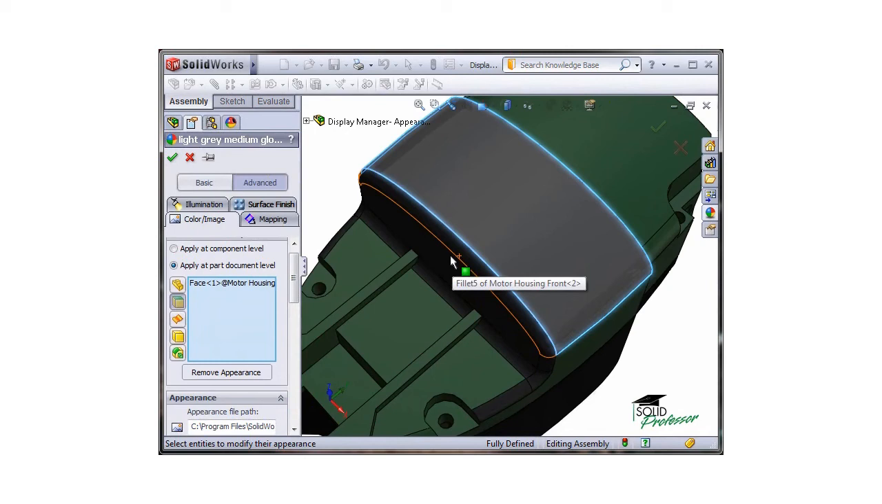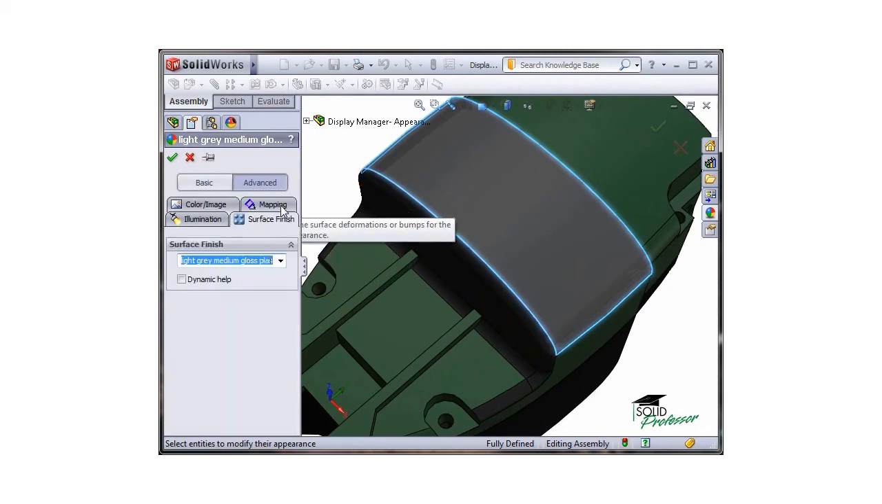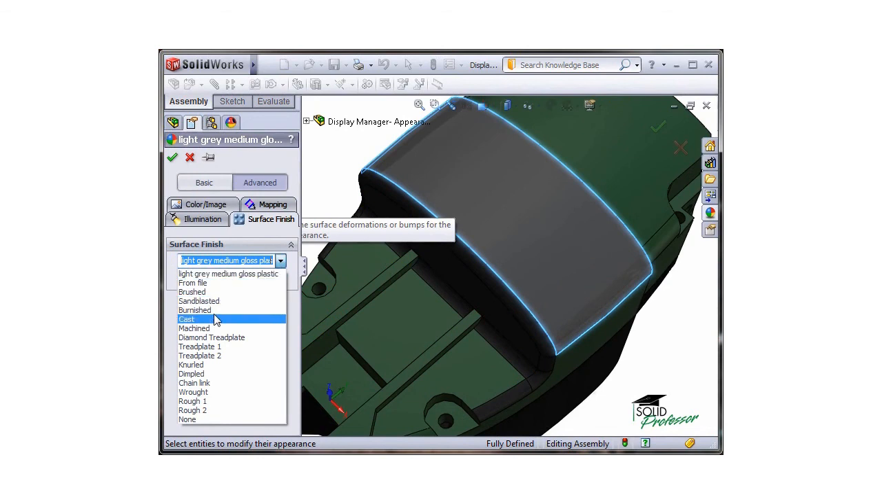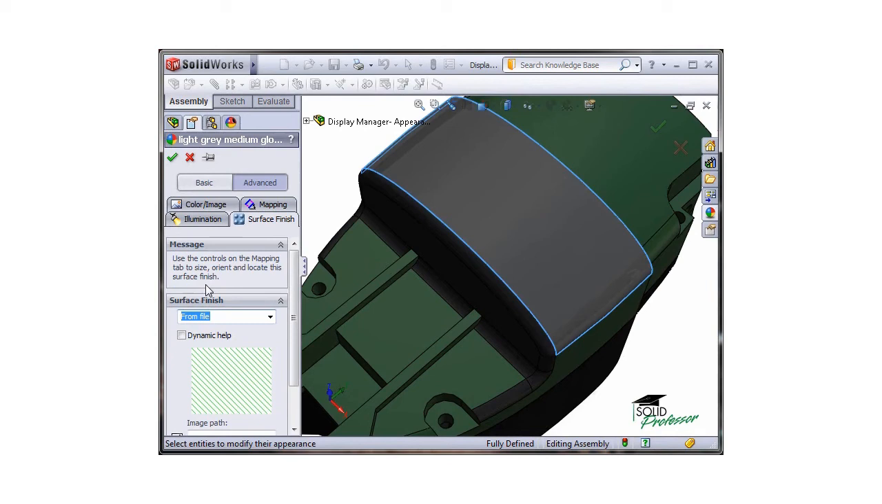But there are a couple of really cool new features here that I'd like to point out. You can use the Surface Finish tab to apply a textured finish to any appearance. And this is a really good way to give your models a manufactured look in a rendering. You can use one of the preset surface finishes from the drop-down, or you can browse for any image file you have on your computer.